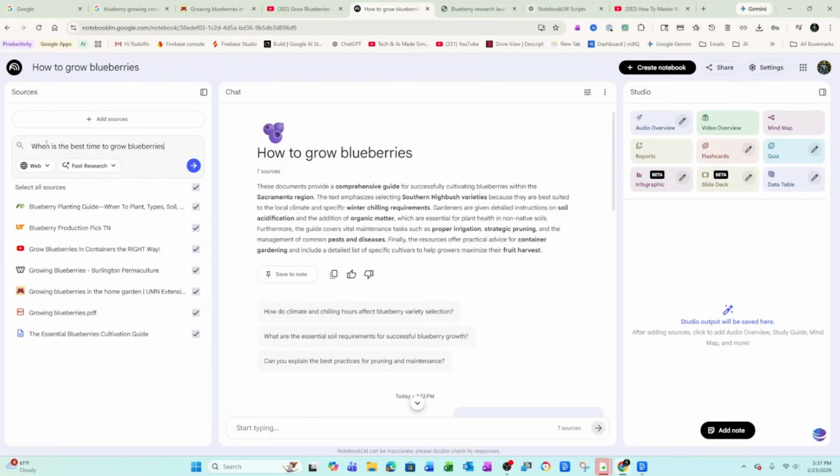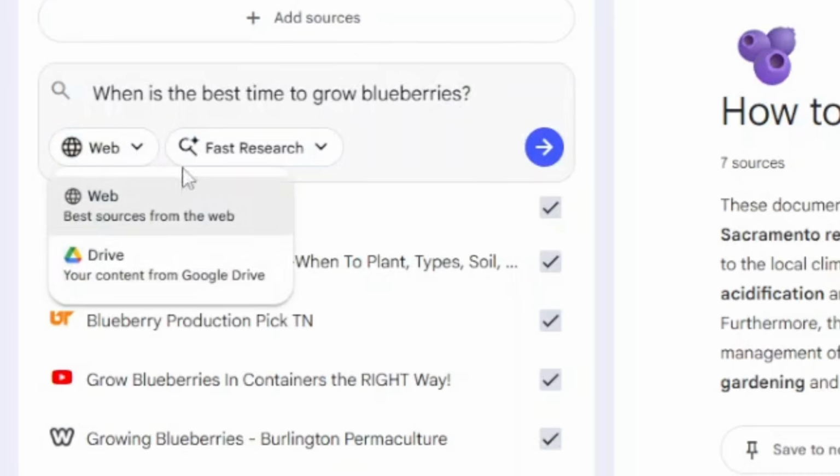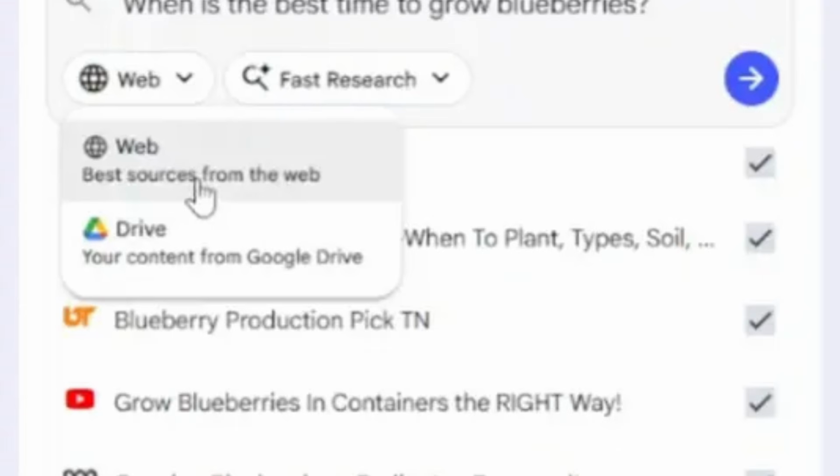Sometimes you don't have the perfect source saved yet, and that's where NotebookLM's search helps. Inside the Sources panel, you can search in 2 places. Drive, pull from your own Google Drive folders and files. Web, let NotebookLM automatically find new articles and sources online.